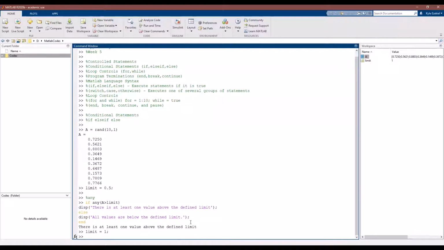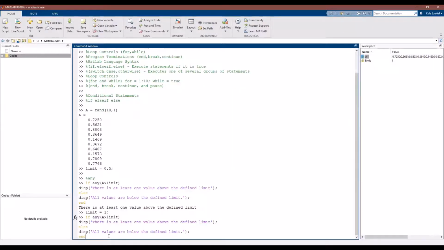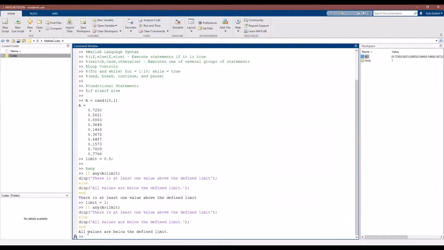So just to give an example, let's just say we change our limit to 1. Okay? Then I'll just copy this. Then press enter. So all values are below the defined limit. So ibig sabihin, limit natin is 1. So if A is greater than 1, which obviously wala, so i-skip itong condition and statement na ito. Then you would proceed to the else automatically. Then whatever na nakalagay kay else, siya yung magiging statement natin.